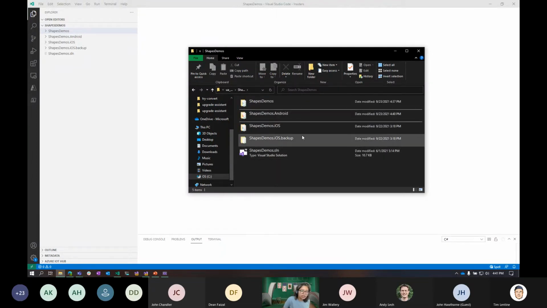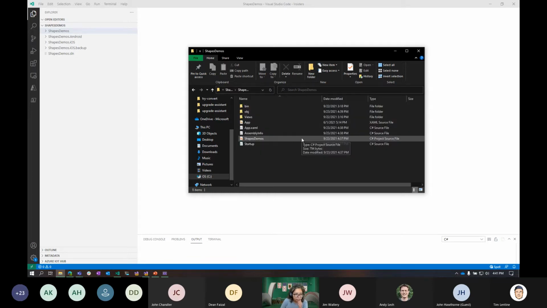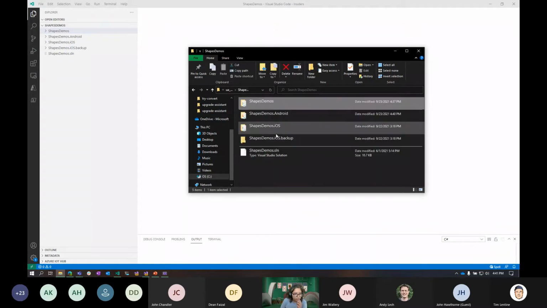Okay, there we go. If you notice, there's already an iOS and an iOS backup. This is essentially an example of what it looks like if you just do a single CSproj migration with Upgrade Assistant. If you don't do the whole solution, it'll just back up that one project folder that you try to migrate. Apart from that, if we click in, it looks the same, but it's not the same. We'll see in a bit.